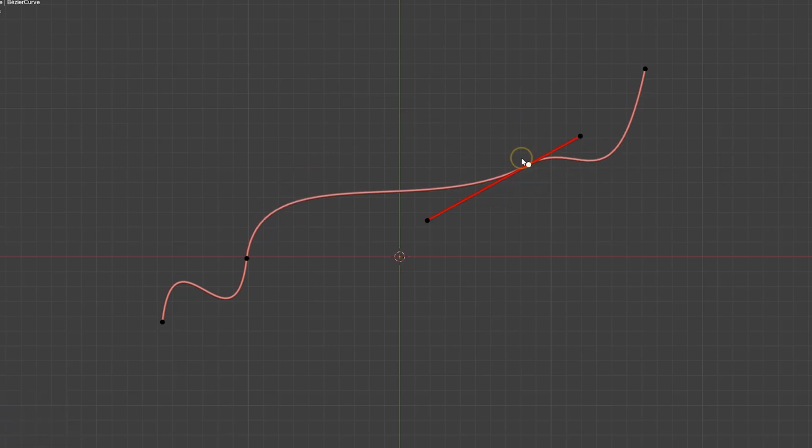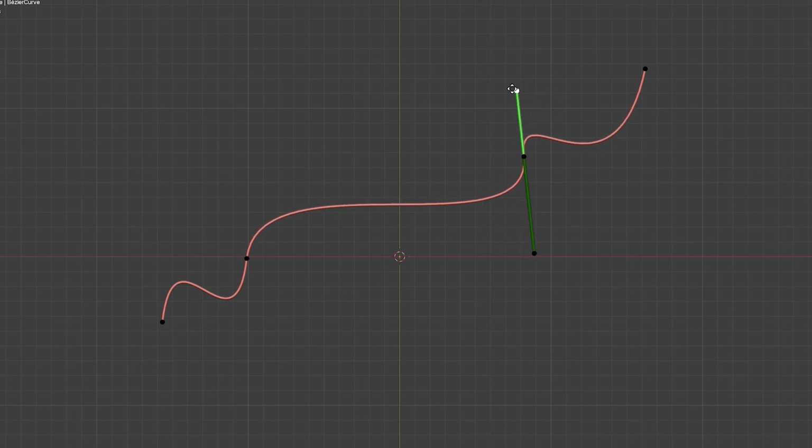Automatic. These handles have their orientation adjusted automatically by Blender to create a smooth curve. Automatic handles are displayed in red. If we try moving the handle points, Blender will automatically change these to an aligned handle type.